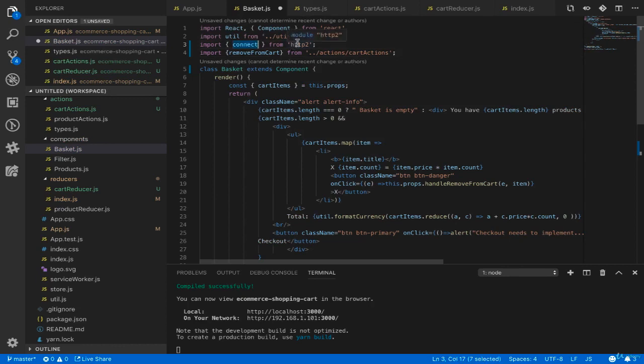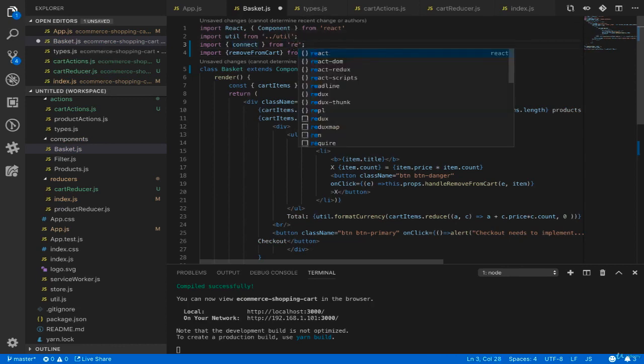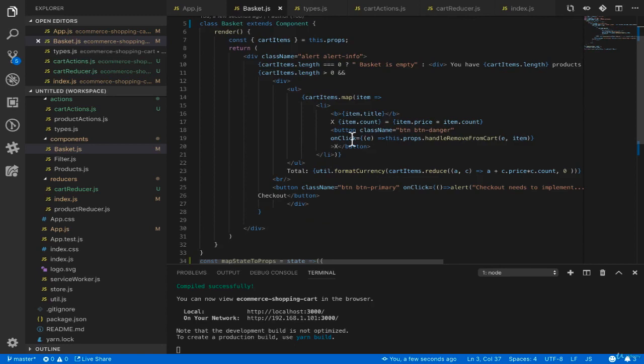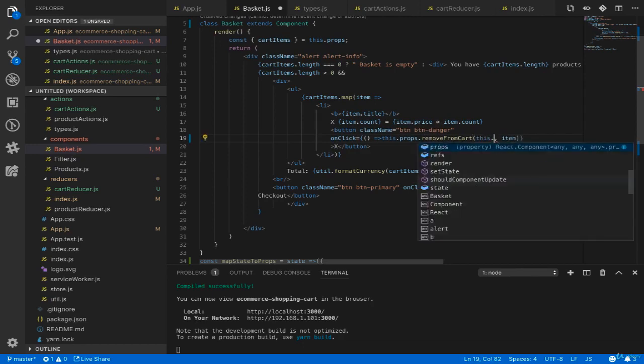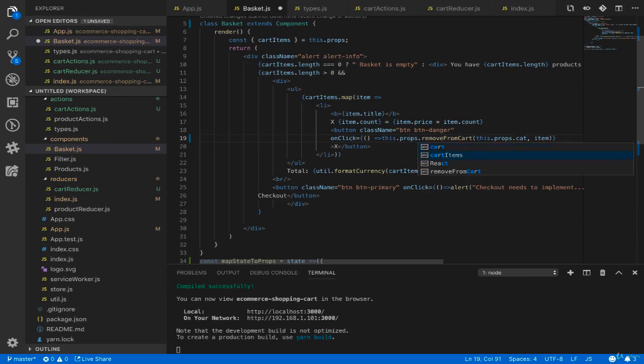And here connect comes from React Redux. Here we need to edit the remove button, and on click we'll use removeFromCart, and it takes this.props.cartItems as the first argument, and the second argument is the product.